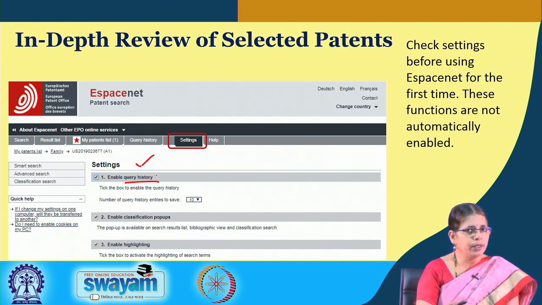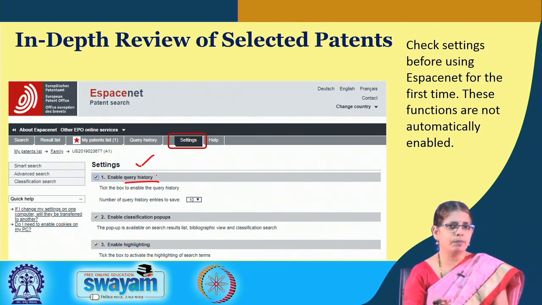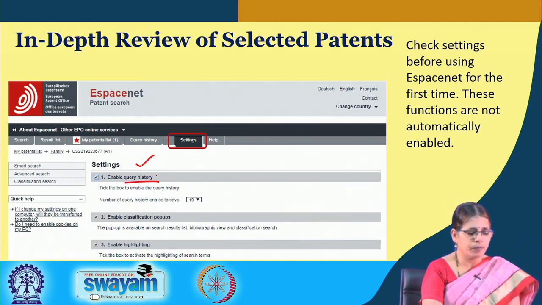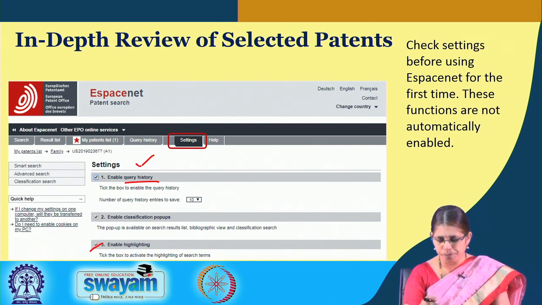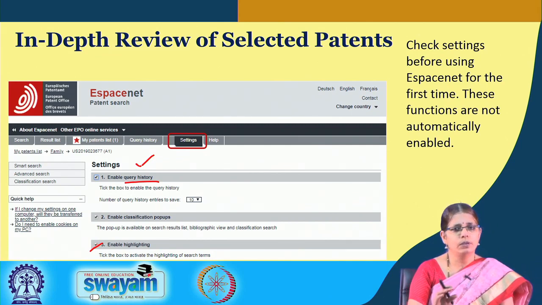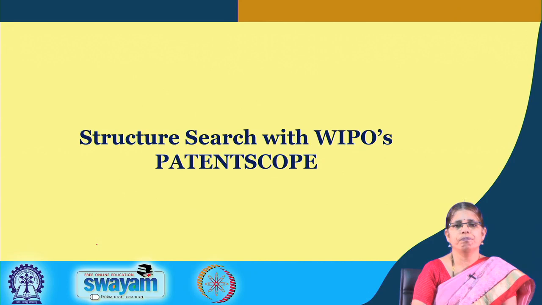So, the number of query histories can also be monitored and can be saved. Do you want to enable any pop-ups in terms of classification search, bibliographic view, in which case you can also enable that option. If you want highlighting of particular search terms, then again you can enable the highlighting option. So, selecting the user settings is also very important, and today databases also provide you that option.